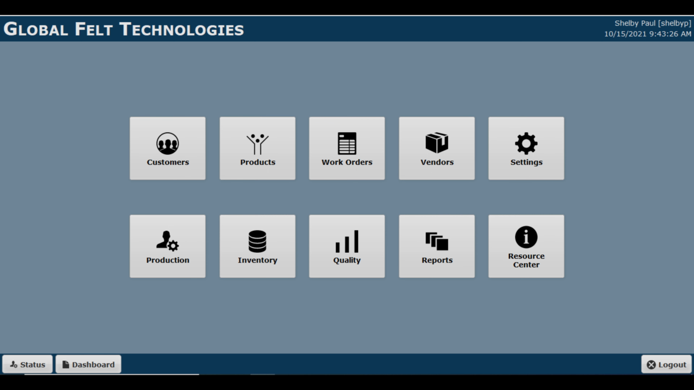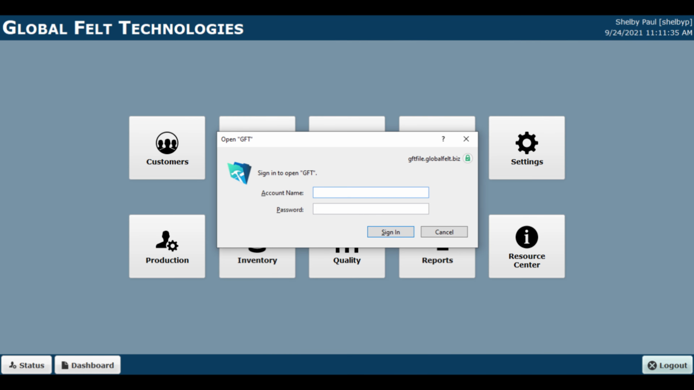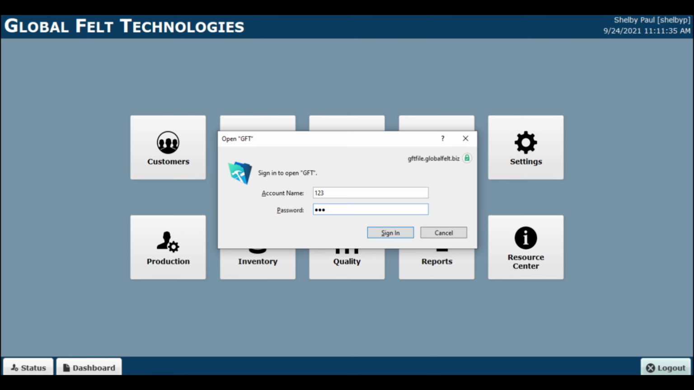If the employee from the previous shift is still logged in, click the Logout button on the bottom right side of the screen. After doing this, a window will appear in the middle of the screen asking for your account name and password. You will enter your 3-digit code that you use to clock in as your account name and password.